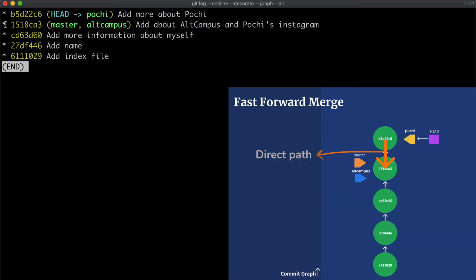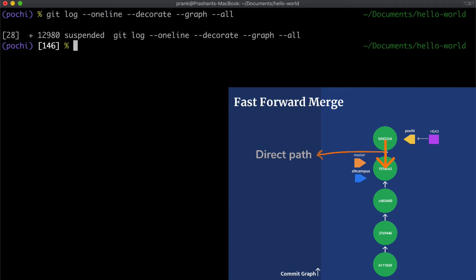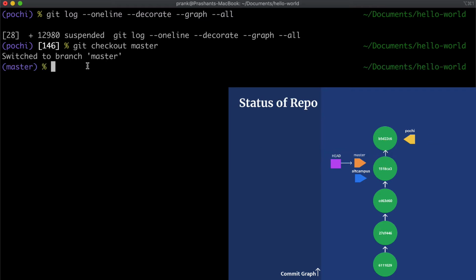Here we can see that there is a direct path between master and Pochi. In this case, Git doesn't need to put in much effort to merge changes. All it will do is move the master pointer to the latest commit on Pochi branch. Okay, since we want to merge Pochi into master, let's first switch to master branch. We can do that by running command git checkout master.